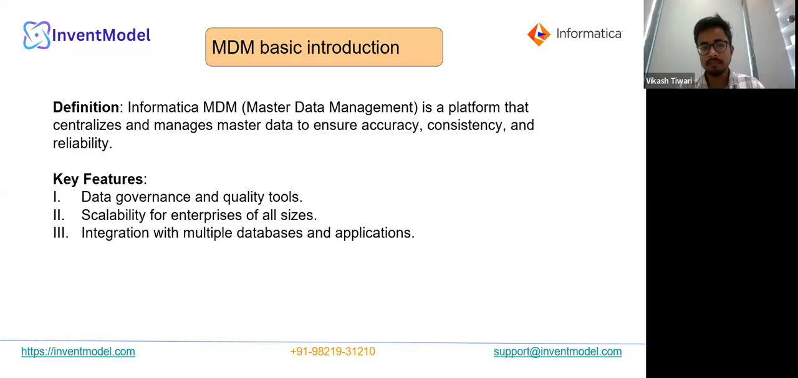To centralize and manage master data means collecting the data from different sources and centralizing it into one source to be used by big organizations, and which ensures the accuracy of the data, meaning the data is correct and has no faults, and the consistency of data, meaning data is flowing correctly to all the processes, and reliability of data, meaning that data is not missing.